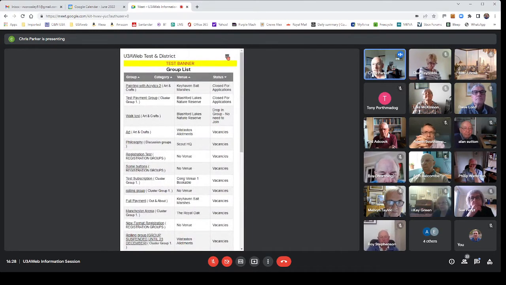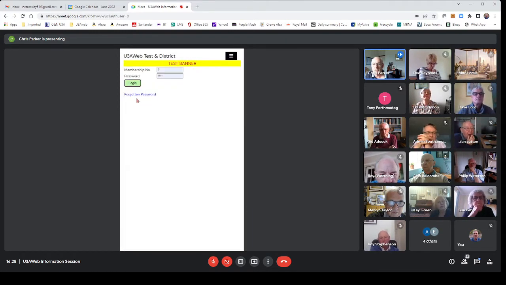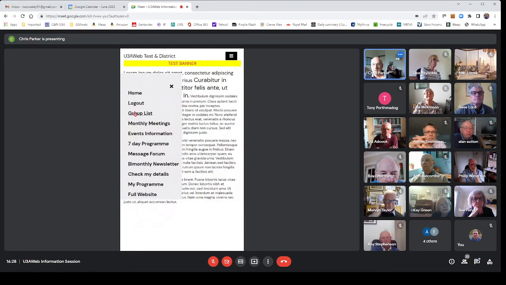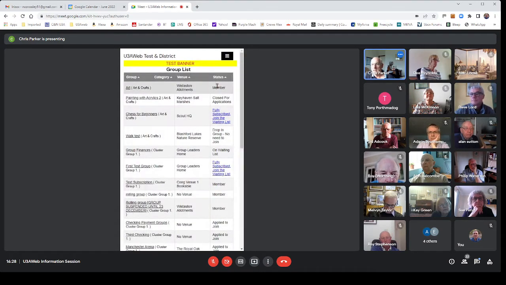I'm not logged in, so I will log in. This is the login screen, very simple. And this is the home page that I've just set up for logged in. So there's not much there. But so we go back to the group list.